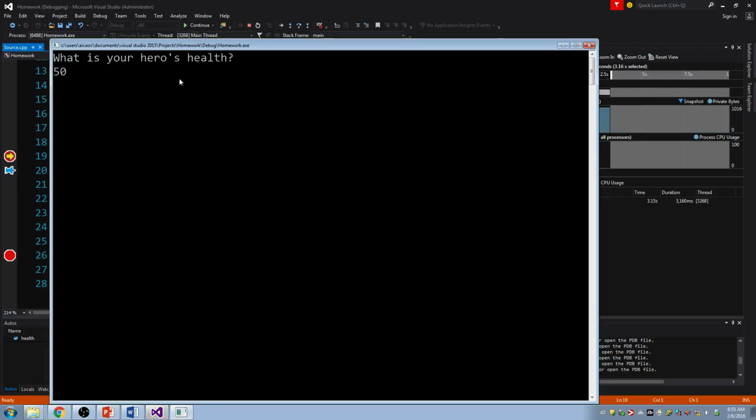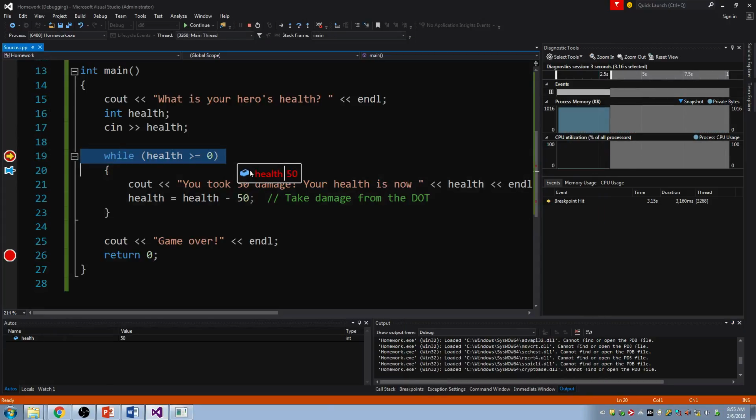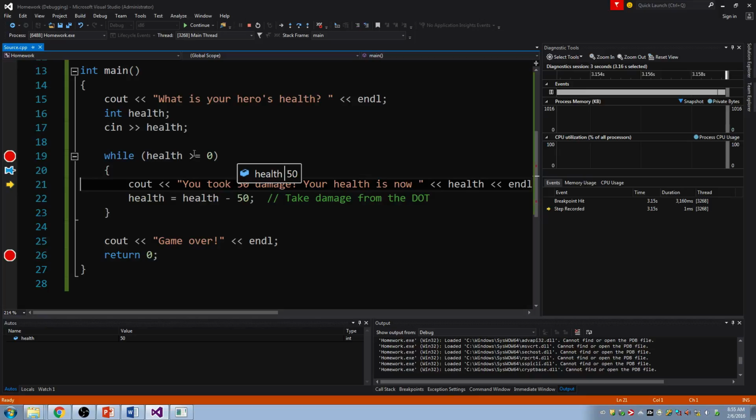Right? And then let's see what it is. So health is currently 50. Cool. So it actually goes inside of it now because it's greater than 0. I'm going to subtract 50 health. Now my health is 0. All right? So it's going to go back up here.